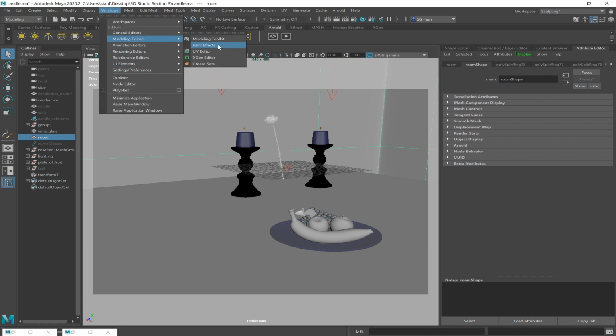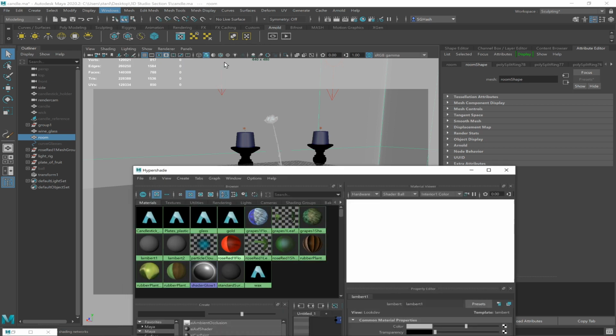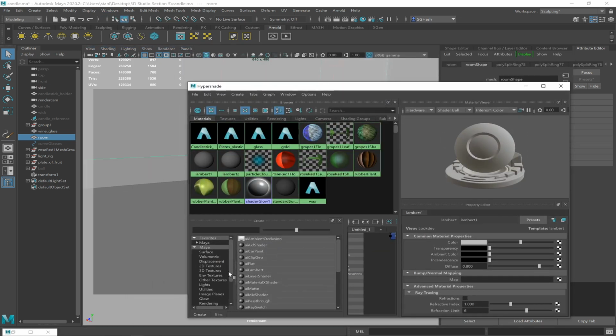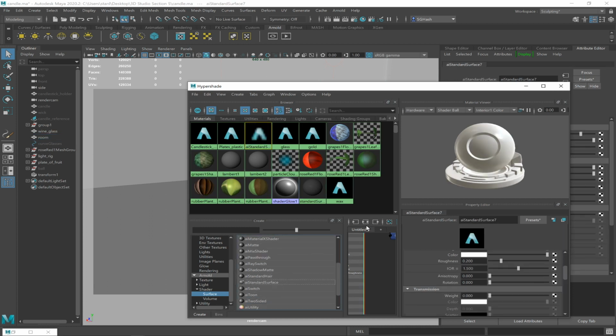So get rid of all of your Lambert materials. Open the rendering editor, Hypershade. Start creating your AI standard surfaces for everything in the scene. Right? AI standard surface. Boom. Name it. What are we going to do? Wall? Let's do a wall.